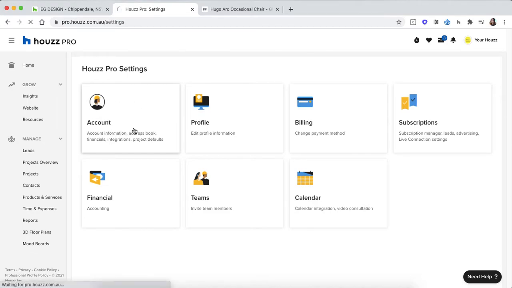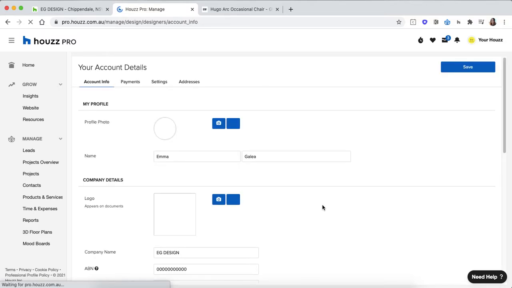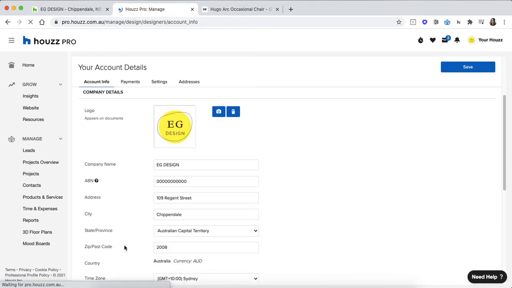What we've got is our account information. It may all seem pretty straightforward, but it is quite important that we fill this out, because whatever we enter under our company details here is going to brand all of our documents moving forward. Whatever we pop in here is automatically going to populate on our quotes, our invoices, purchase orders, all of those kinds of documents.